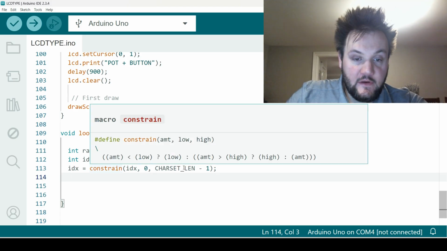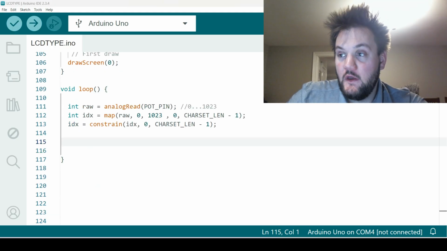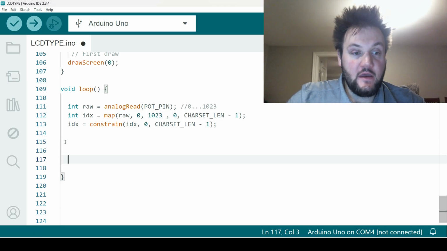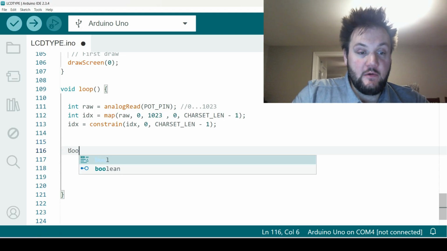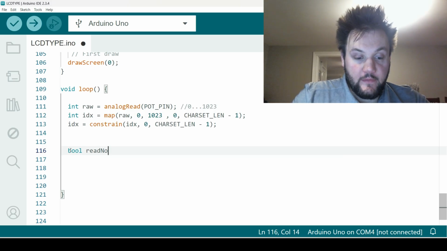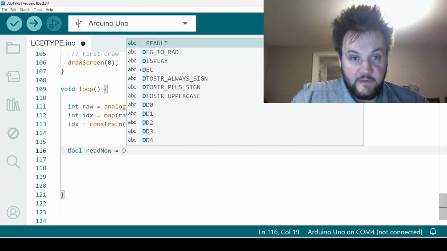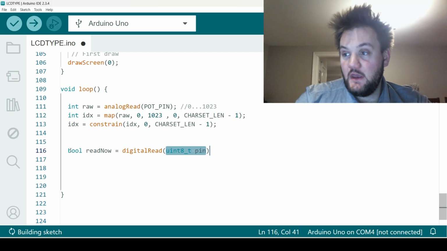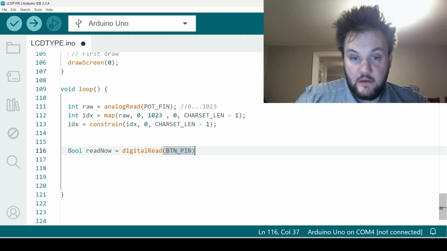With this setup here. All right, so we're moving on. Step 2 is the button debounce. So we got to read in the button, and we got to set it up for debounce. And so we're going to use some bool here to do that. We're going to type in bool, and we're going to read now. I'm going to establish that right there. I'm going to say equals digitalRead with a lowercase d. We're going to go digitalRead, and we're going to read in the button pin.